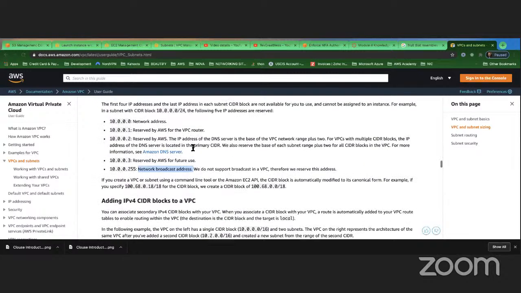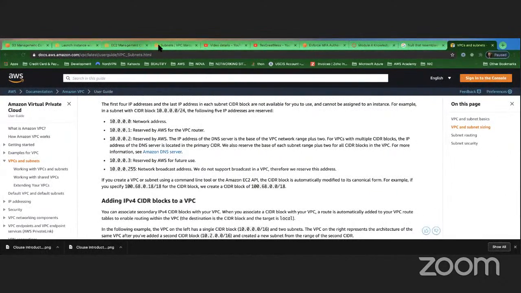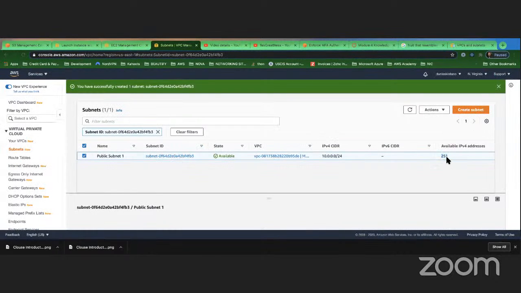Okay. In traditional networks, the first and the last addresses are taken. But Amazon takes 3 more and reserves those 3 as well. So that's why instead of seeing 256 in your subnets, you see 251, because Amazon will take 5 per subnet.